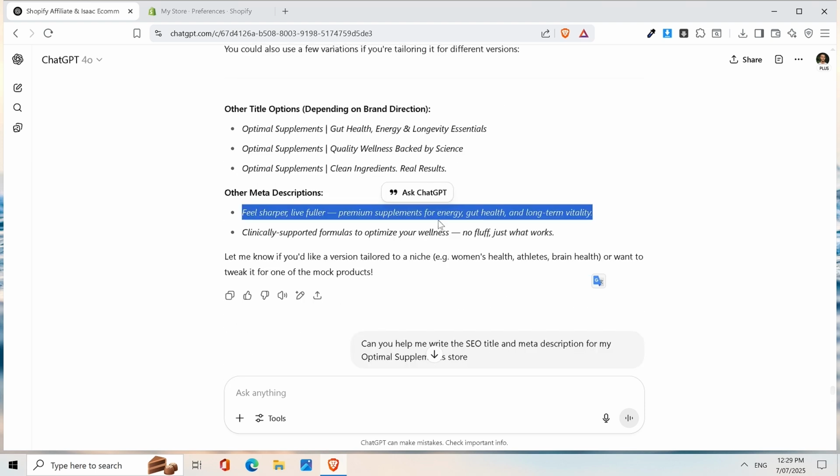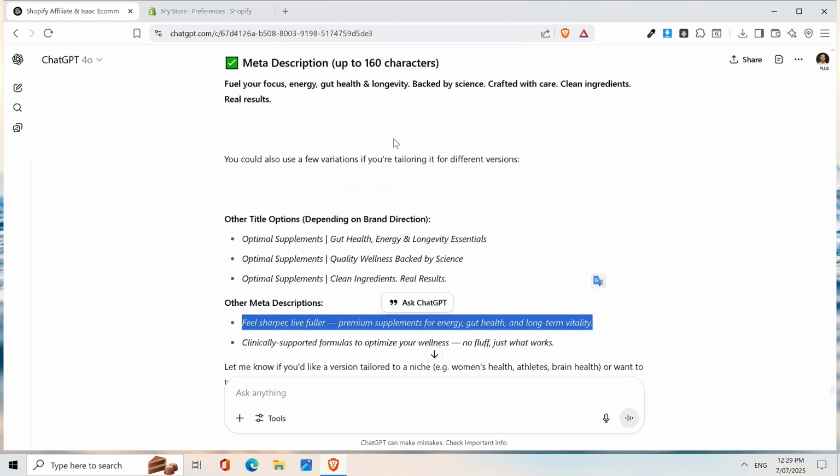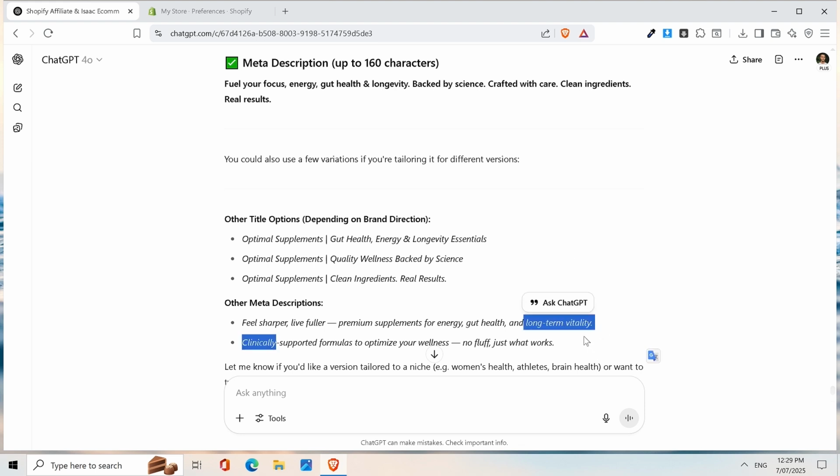And then these things here, like energy, gut health, long-term vitality. I don't know about long-term vitality. That's not really something people would search for. So if I was really going deep with this, I'd probably go a bit further than that. I'd call that longevity. I'll probably change that to longevity because people search for that more.